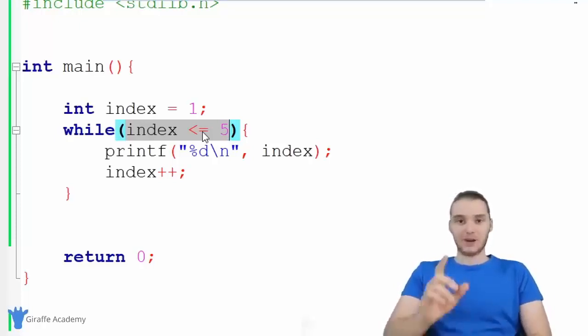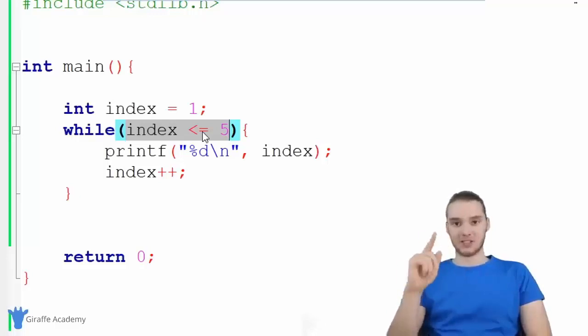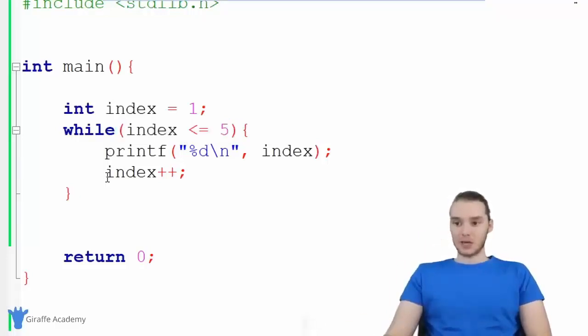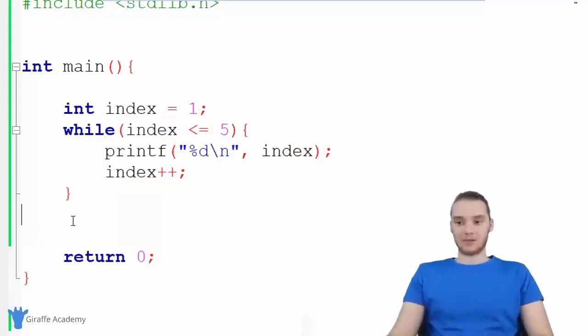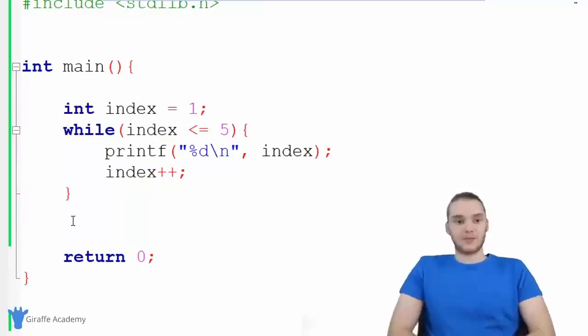So before it's allowed to go and execute that code again, it has to check the condition to make sure that it's true. Eventually, we're going to get to a situation where index gets incremented up to 6. Then C is going to come back up here, and it's going to check to see if 6 is less than or equal to 5. It's going to be false, and we're going to move on with our lives in the program. And that's the basics of while loops.